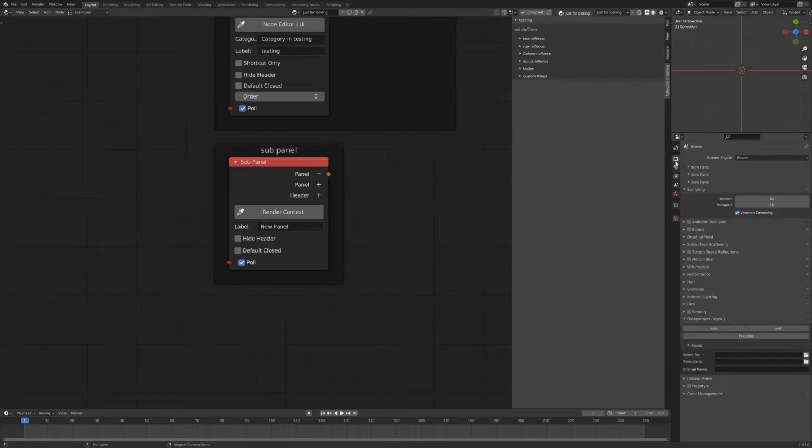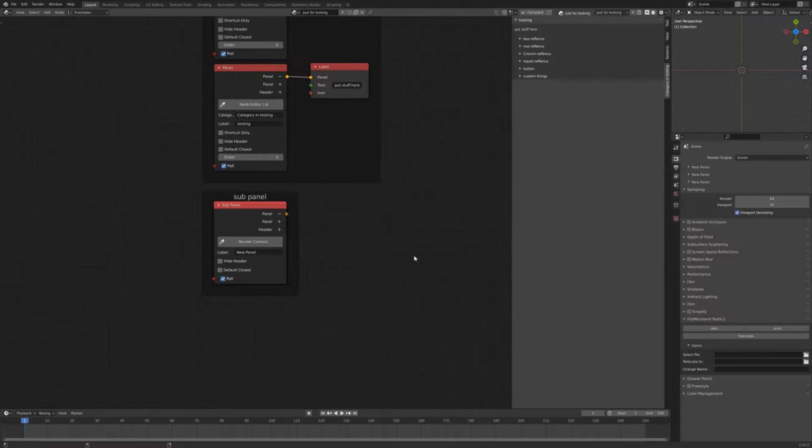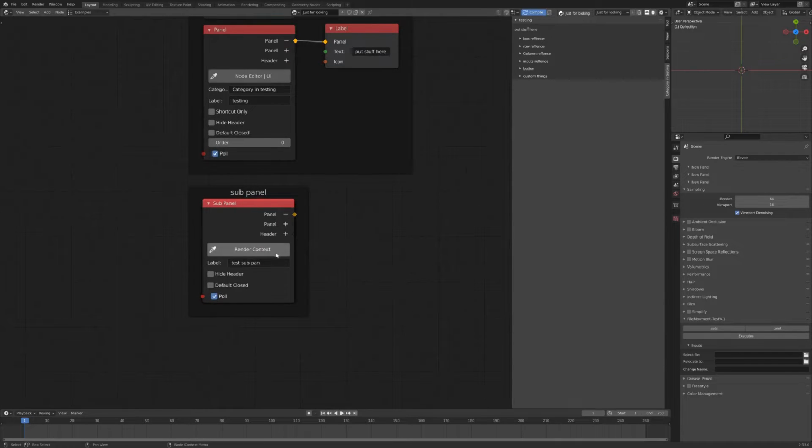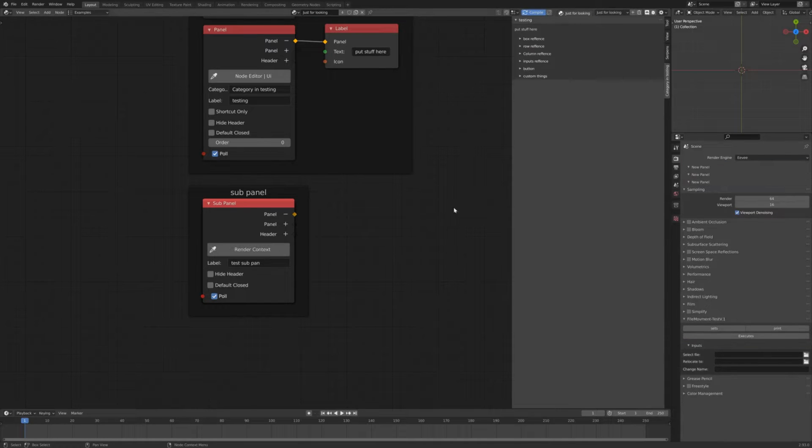Anyway, where was I? So, yeah, it's the same kind of thing, apart from you can only put it in panels. So if we do this, like, test sub-pan, put it in, like, in here, it should give us test sub-pans right here. So that's a kind of useful thing if you want to not have too many panels.